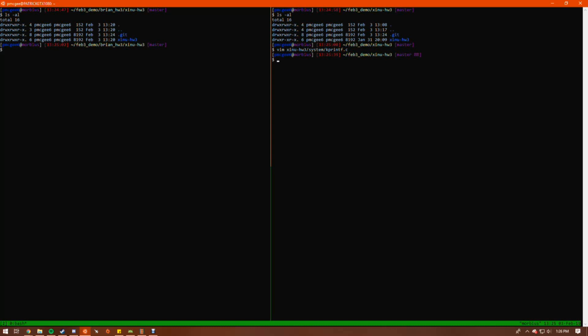Now that we're still in our GitHub repository, I can do git add like we did before. And when I run git status, we'll see I've modified XINU system kprintf.c, which is correct. That's the file I modified. And when I run git commit -m after staging the change, I can say kprintf hello 1, 2, 3, 4, 5.